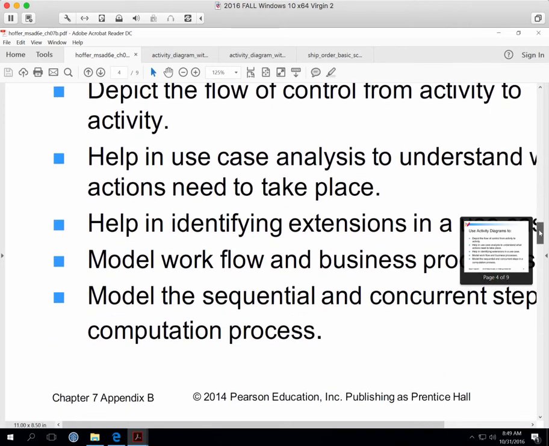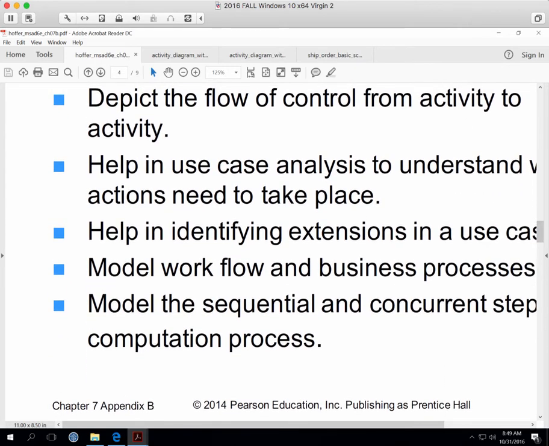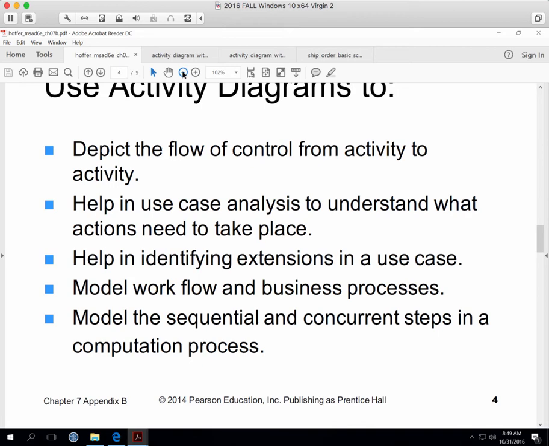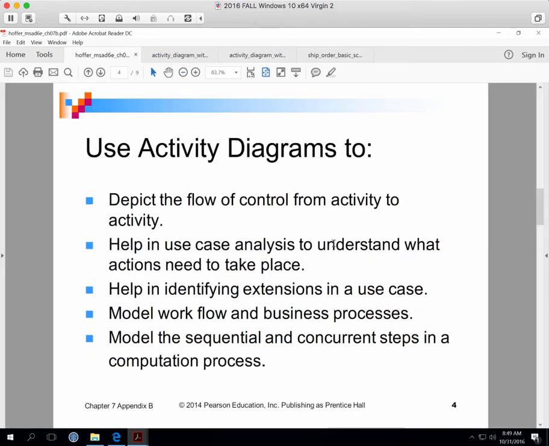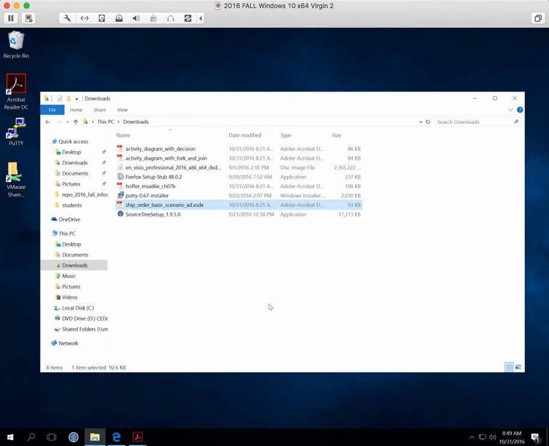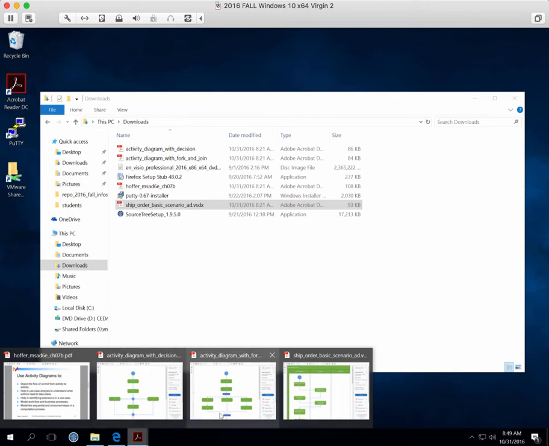Oh, sorry, I went too far. So why don't we back down on this and get this back to a decent size. All right, and then let's take a look at an activity diagram. Let's take a look at one that is of the style that I'm talking about.